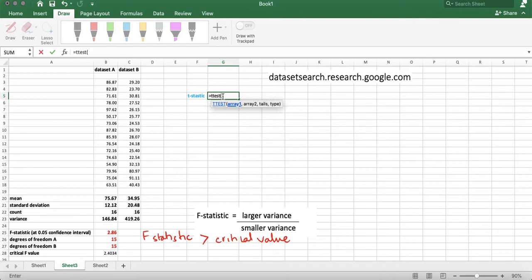open brackets. Okay, now it gives me 4 values here that I need to put in, and each one needs to be separated by a comma. Now first of all, it's highlighted array 1. That's my array, which stands for data set. I select my first data set. Now this time I don't press enter, I press comma. Right, and then here it switches to array 2 or data set 2. I select data set 2.